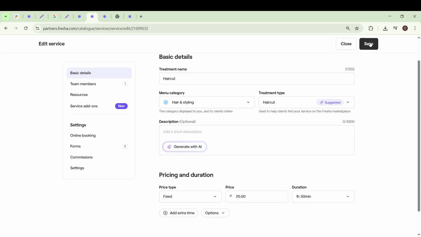Saving your changes ensures that the updated information is applied to your business profile. This step is vital, as failing to save would mean your edits won't take effect and your clients won't see the new details. By following these steps, you'll have seamlessly updated your services on Fresha, ensuring that your offerings are accurately presented to your clients. Keeping your service details up to date not only enhances client trust, but also contributes to smoother day-to-day operations.